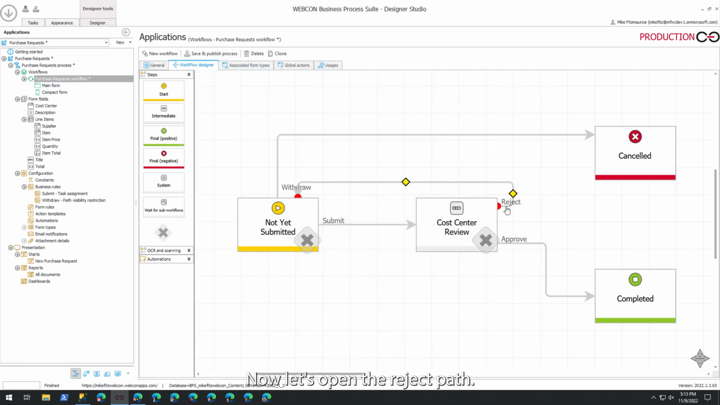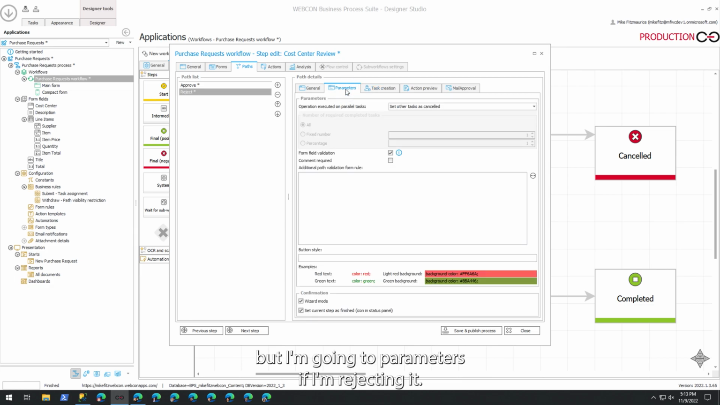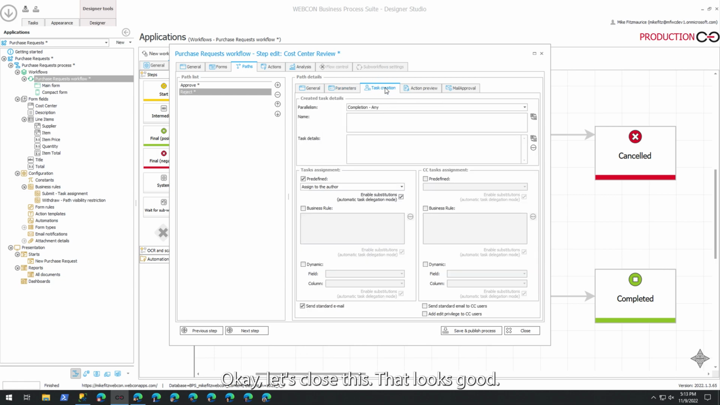Now let's open the reject path. And here we definitely do want it to be assigned to go back to the author. So we'll click send standard email to make sure they're notified. But I'm going to parameters. If I'm rejecting it, I don't need the form to be validated, but I do need to require a comment because you can't reject it without explaining why. That's just not right. Okay, let's close this.